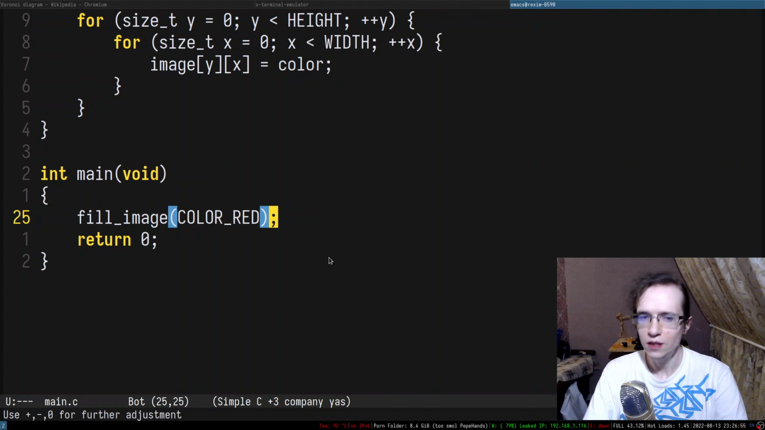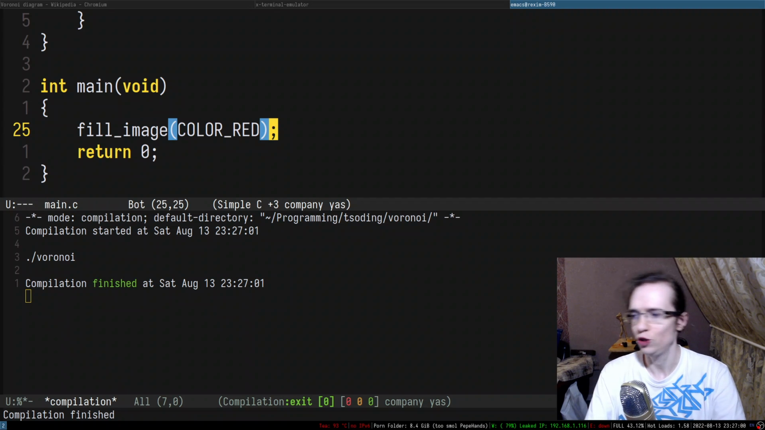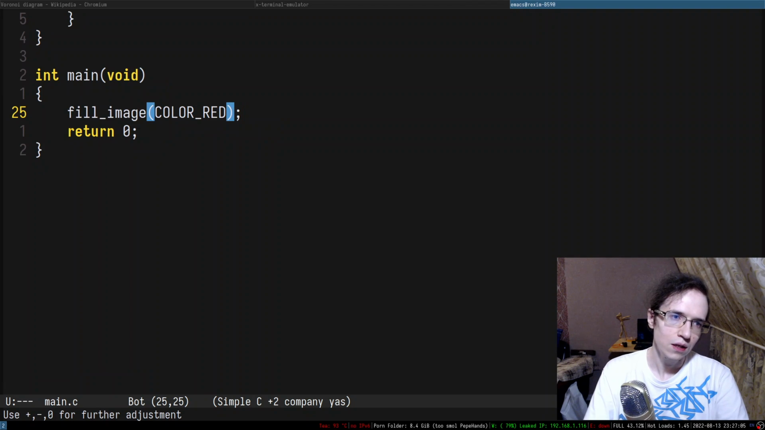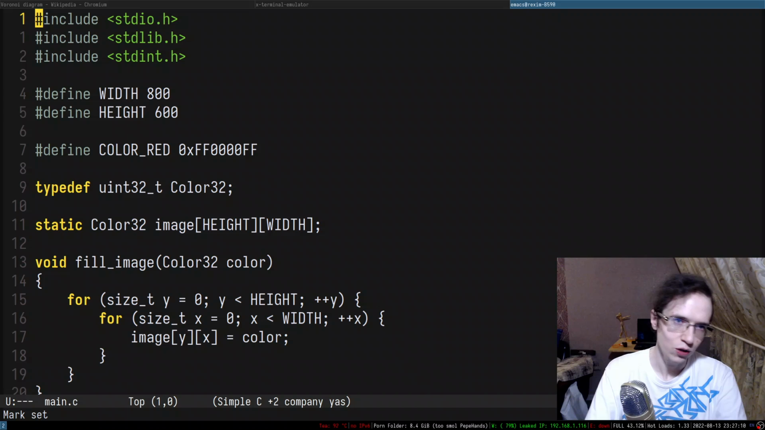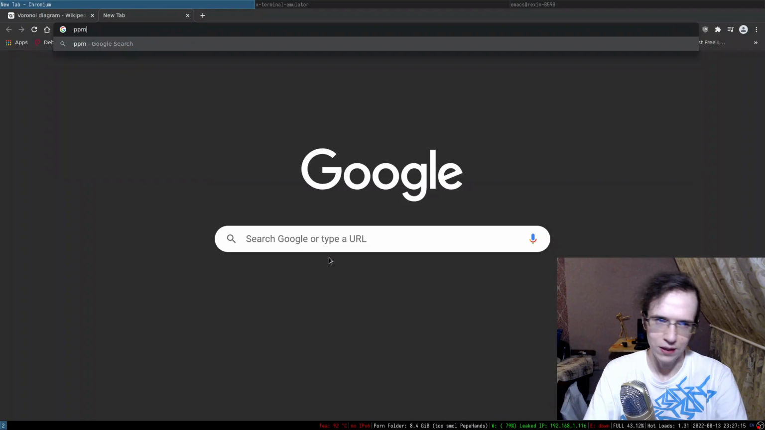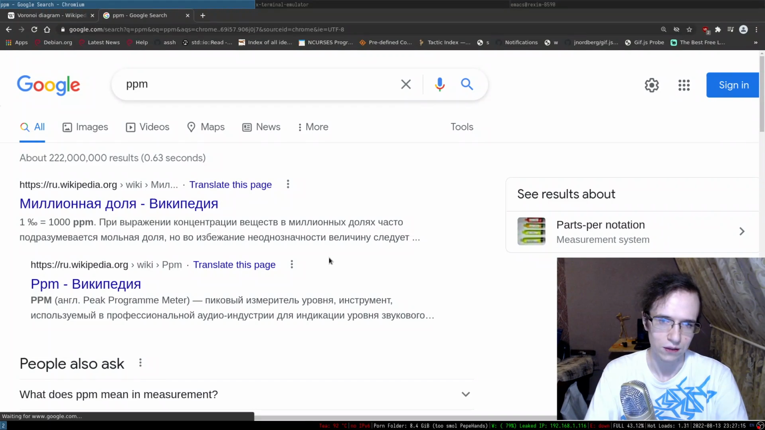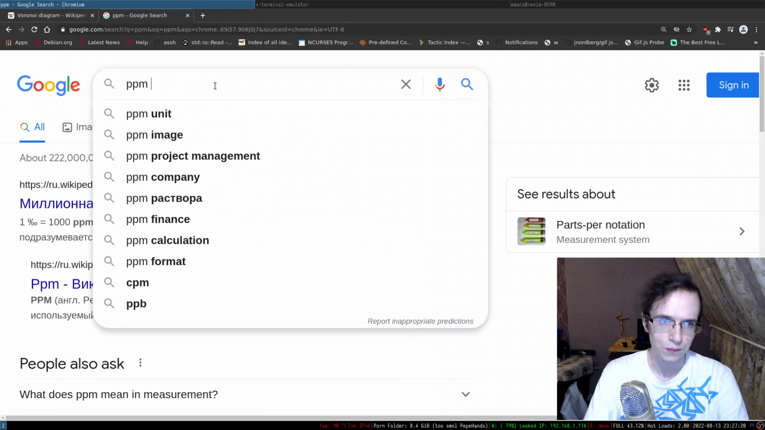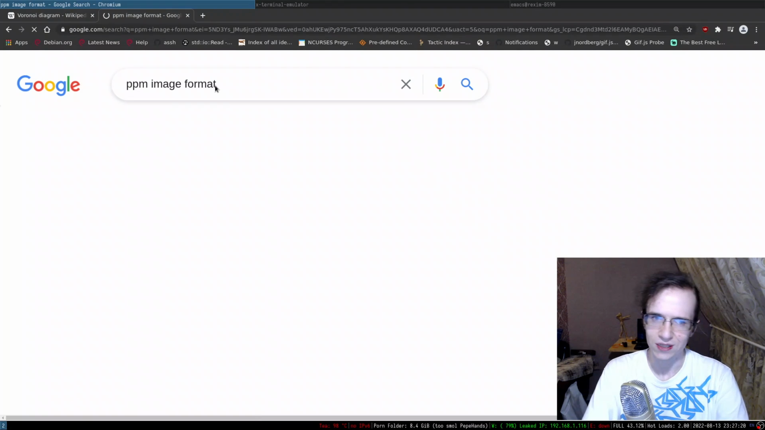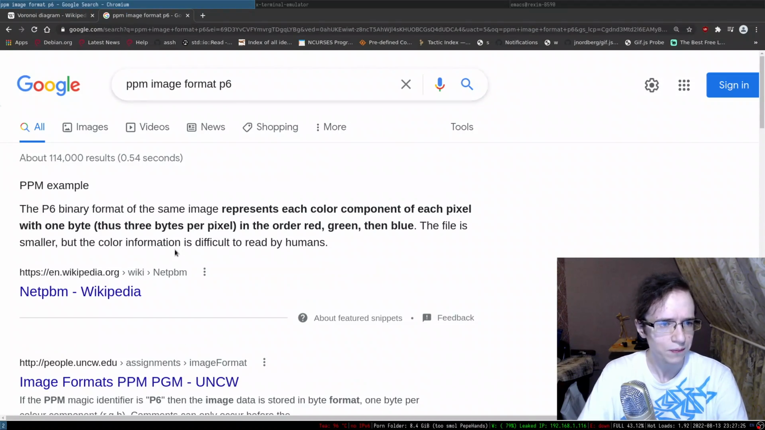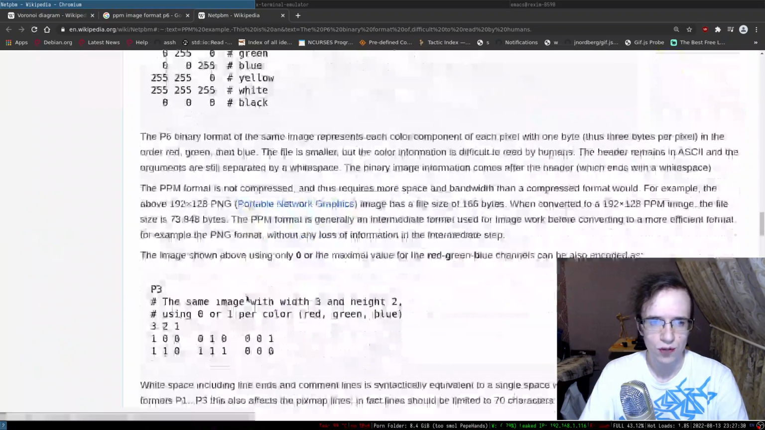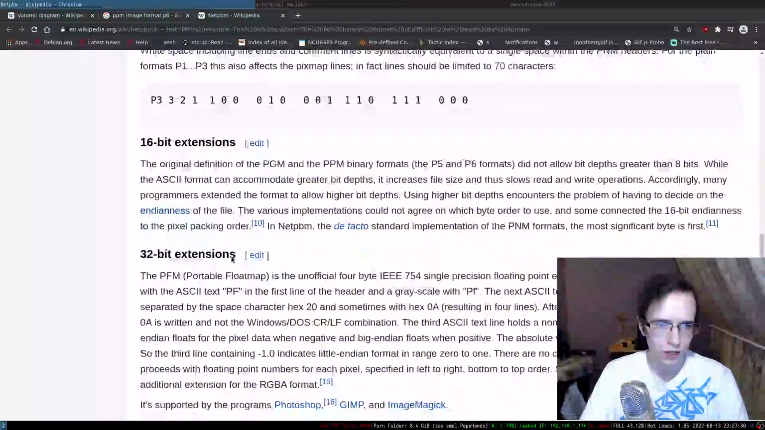All right, so we fill the image, but we can't really see anything, right? Because we never actually save that image to the file system, we can probably use stb libraries, right? But there is another cool trick. You can use ppm format, right? I use that format all the time because it doesn't require any special libraries, because it's a very simple format. Specifically a P6 variation of that format. So you can find the description of this thing in here. So let me find P6.